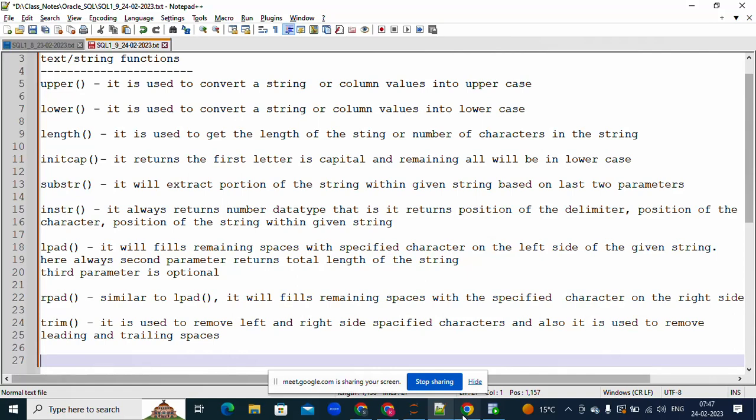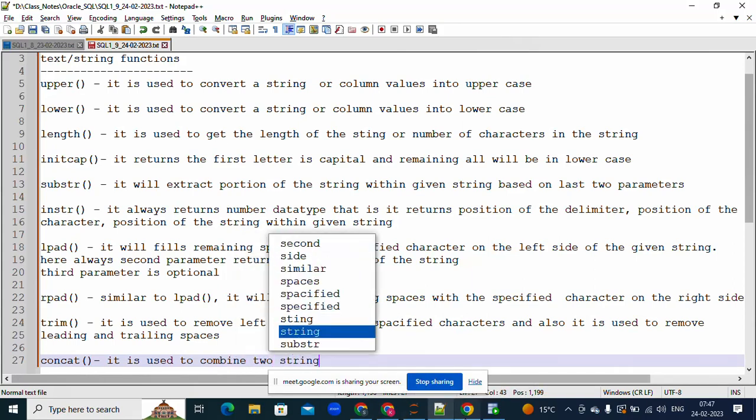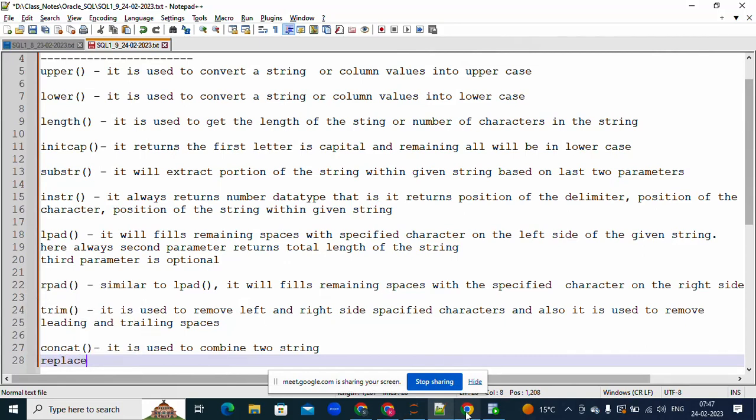And we have one more function called the CONCAT function, which is used for combining two strings. The purpose of the REPLACE function is that the second string is going to be replaced with the first one. So that we will see. First we'll see concatenate.